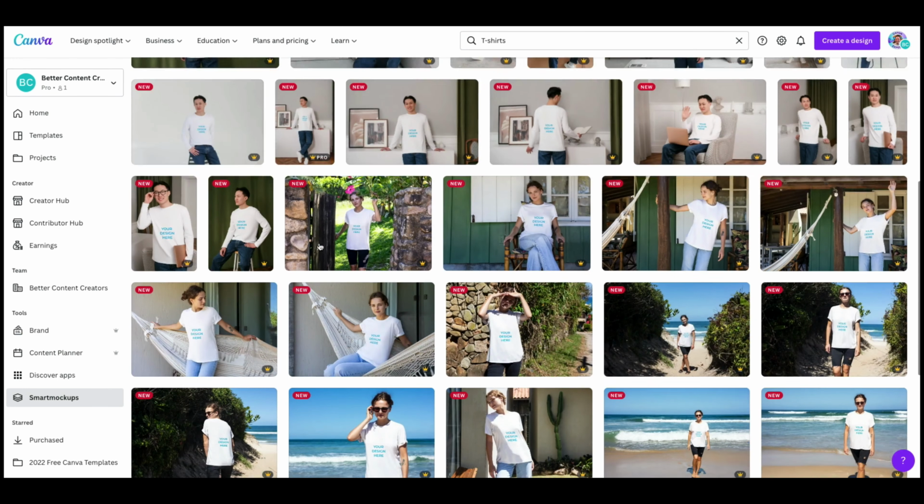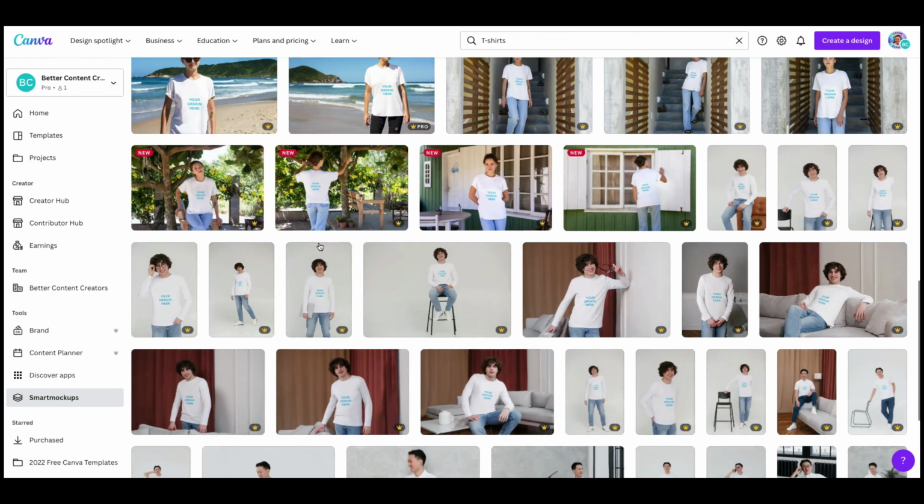Today we're going to be looking at SmartMockups, the website, and I'm going to be diving in and taking a look at why you should be looking at SmartMockups website over creating just smart mockups in Canva. Now there are over 8,000 smart mockups that you can use directly in Canva.